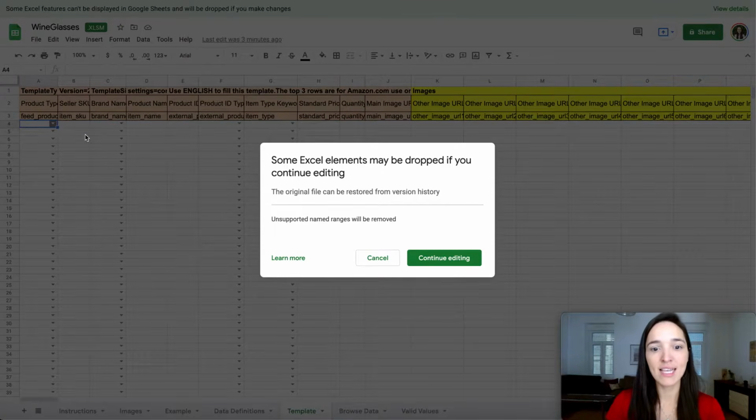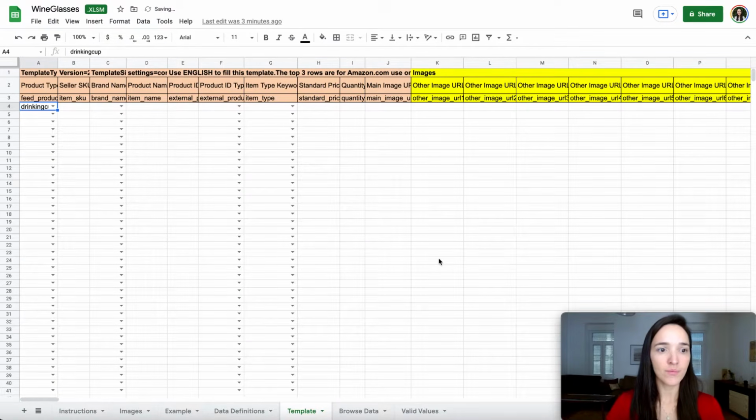For Google Sheets, as I said, you're going to have this warning. So you just go ahead and continue editing, because some features are unsupported. For example, the drop down, some of them. So just go ahead and click on continue editing. And now you just fill out as much as you can.